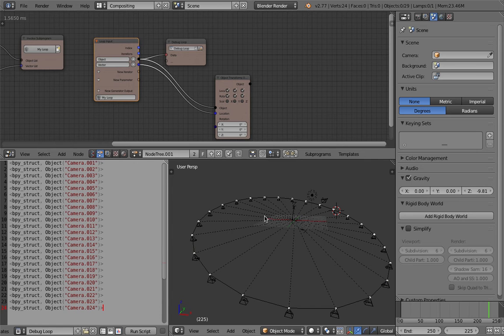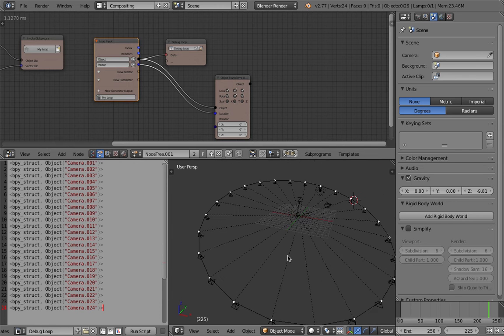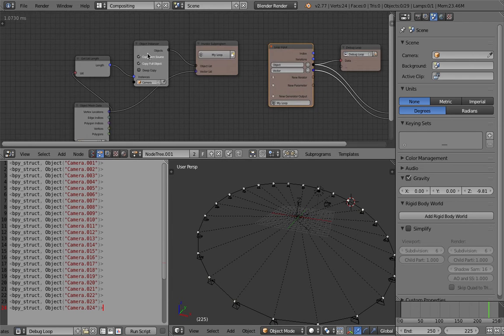We want to hide the lines. Should we leave it? No, just hide the lines. Select object instancer, tap U, hide relationship lines. Okay, nice.